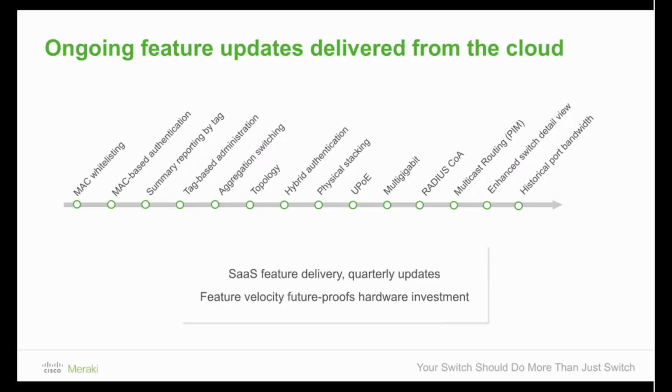And then the last thing that the license gives you is access to all these future firmware updates and all future feature releases at no additional cost. That's the beauty of it. There's no different tiers of licenses for the switches. It's just one license, and you get everything.